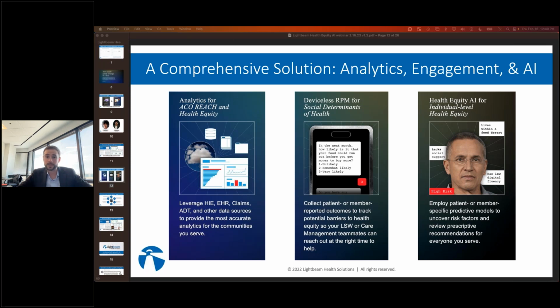We've gone to great lengths as well with this analytics platform to pull together block level area deprivation index data. To our knowledge, we're the only technology partner in the industry right now to offer this level of granularity, which is critical because ADI is the benchmarking for ACO REACH performance.